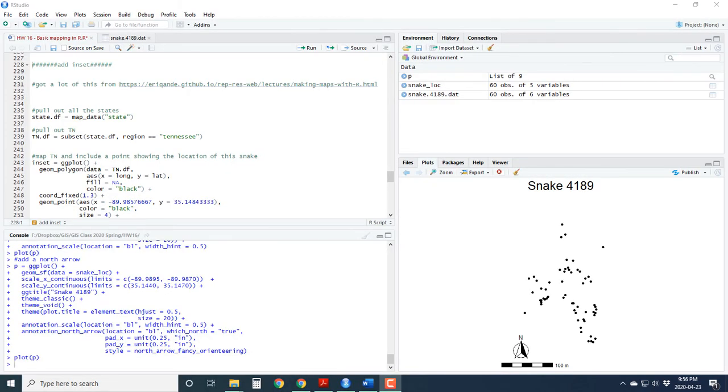All right, one of the last things we want to do is to add an inset map. Sometimes we like to add a little small map up in the corner that gives us an idea of the general location of the big map that we're looking at. These snakes were tagged in a park in Memphis. So we'd like a small map that shows generally where Memphis is, or where in Tennessee, or where in the United States this was, depending upon the audience.